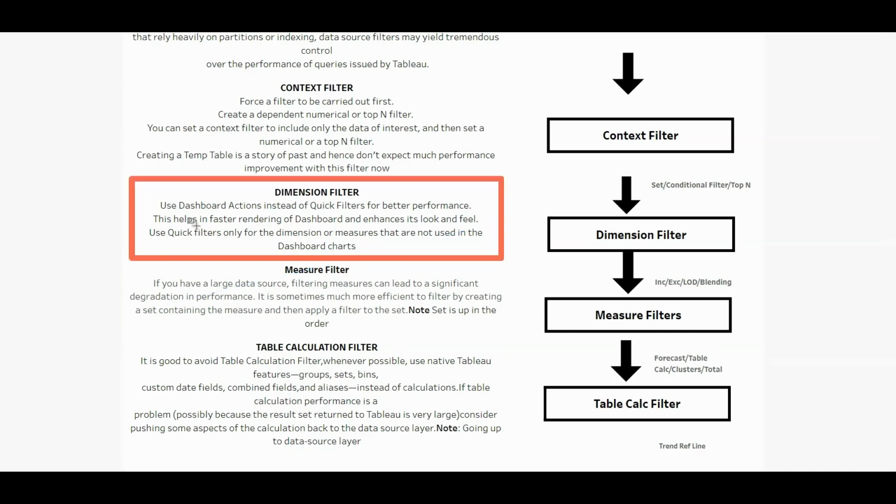So if you see the dimension filter, in this case they are not asking you to go up the order, but they are asking you to avoid it. So they are asking you to make use of dashboard actions instead of quick filters for better performance, because for the quick filter, you're querying the database, right?